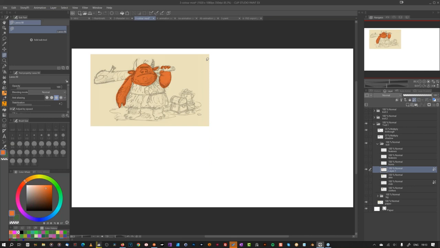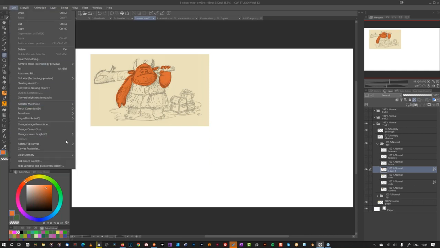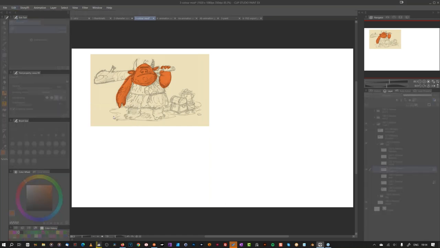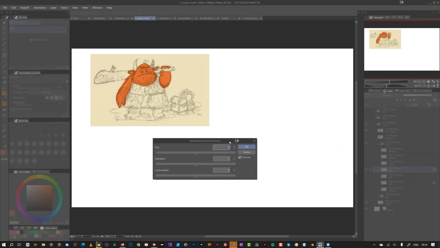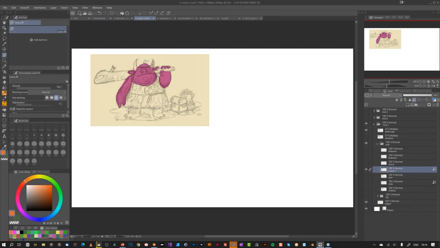The other way, which I find really useful, is, let's go to Edit, Tonal Correction, Hue, Saturation, and Luminosity. And here you can just tweak the colors to your heart's content quite quickly. And then of course, combined with the locked transparency, you could go through and put spots on him.